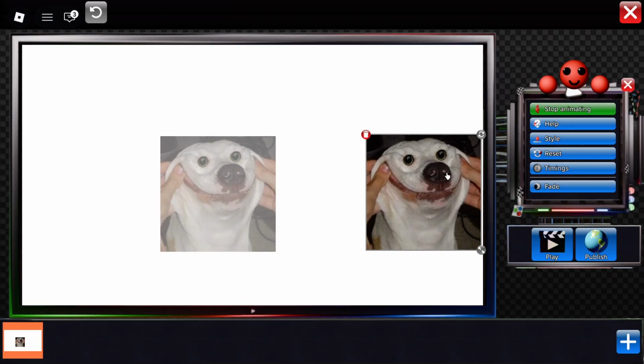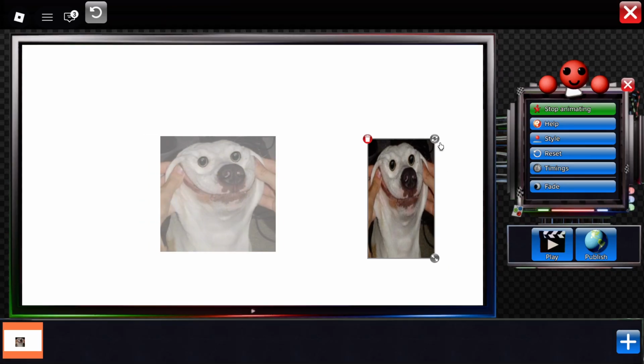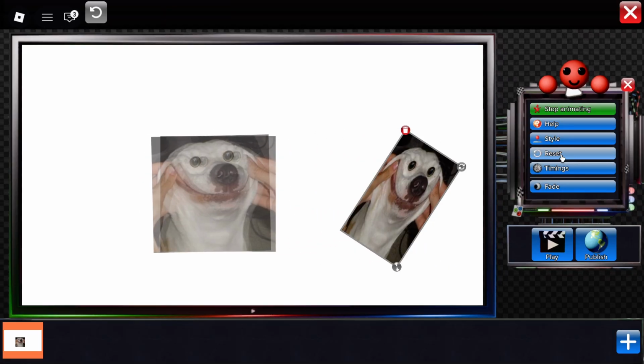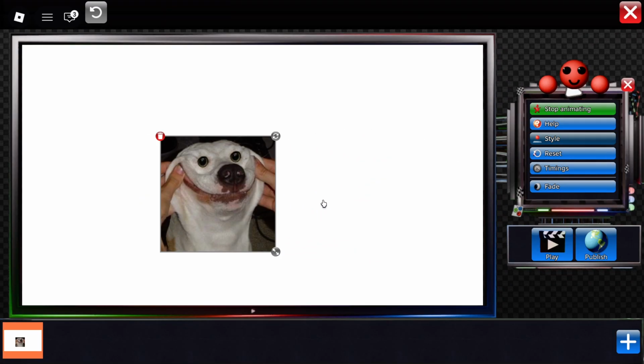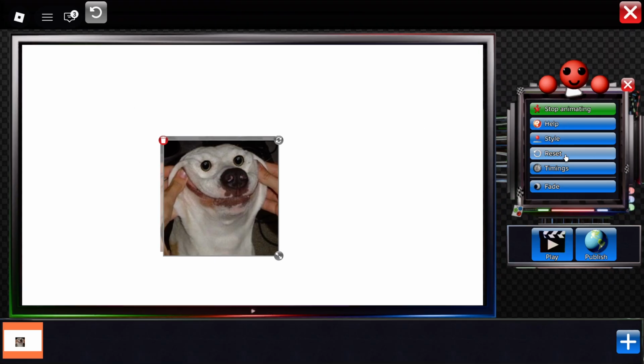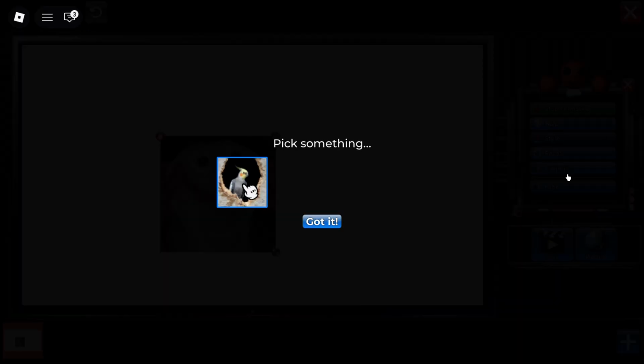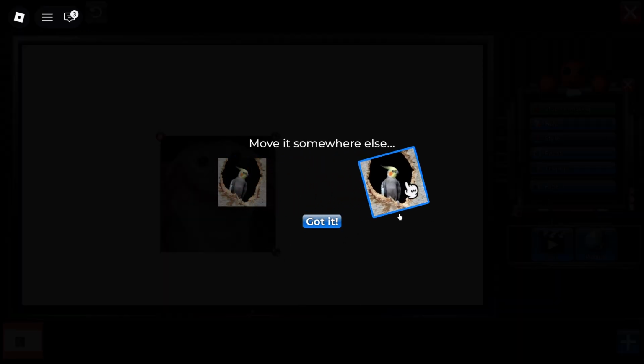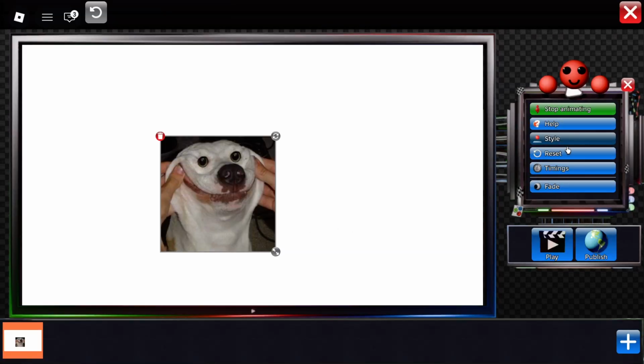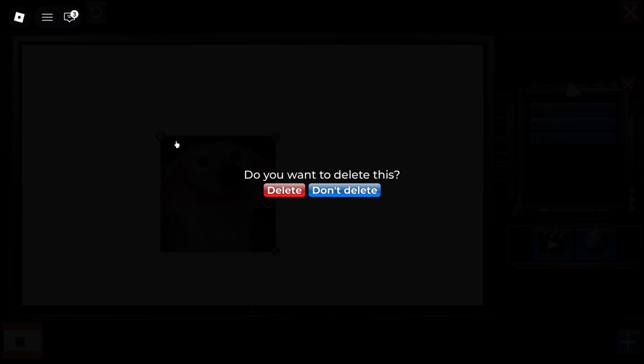So if you don't like this, like maybe you make a mistake or scale it or rotate it, you can always reset it and it will go back to its original place. Like, oh no, I moved it. There we go. There's also help, where you can move it somewhere else. That's basically it. And I'll show you timings a little later, but let's get on to the next step.